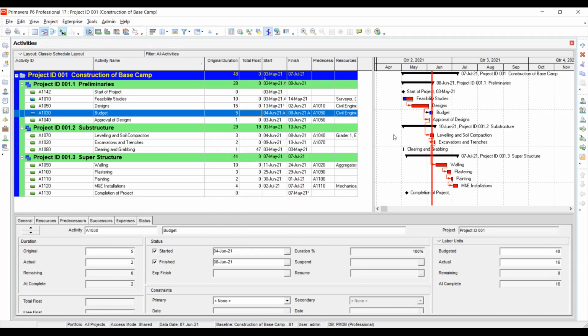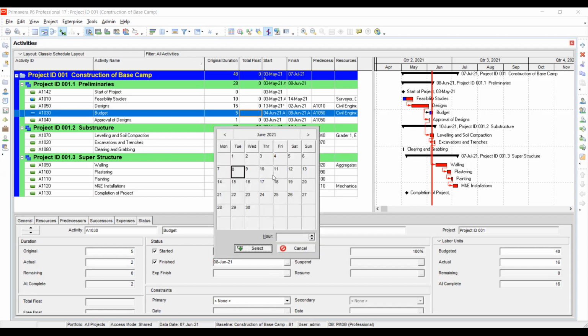Here you can see that the budget goes up. The budget for that activity increases, going past its baseline or its anticipated time.